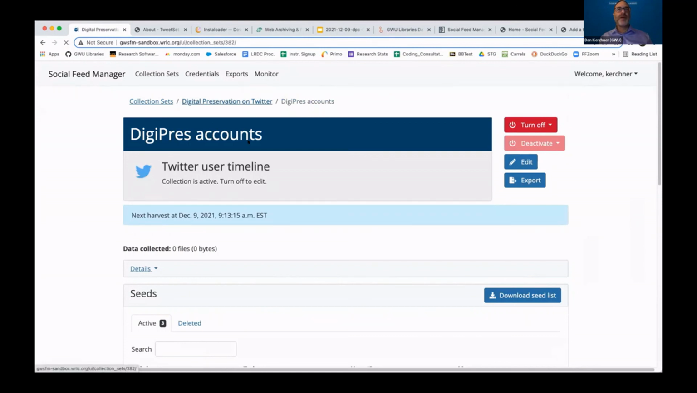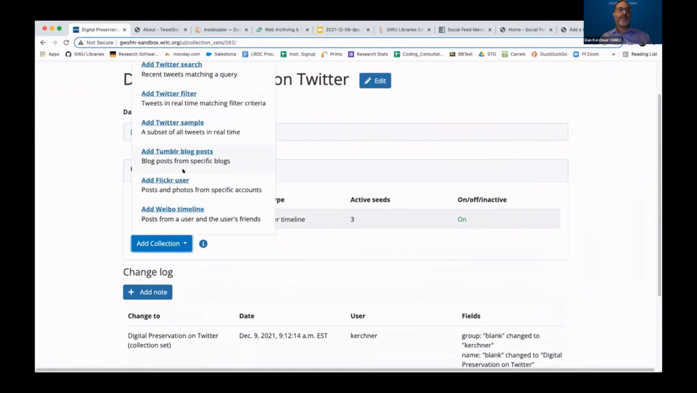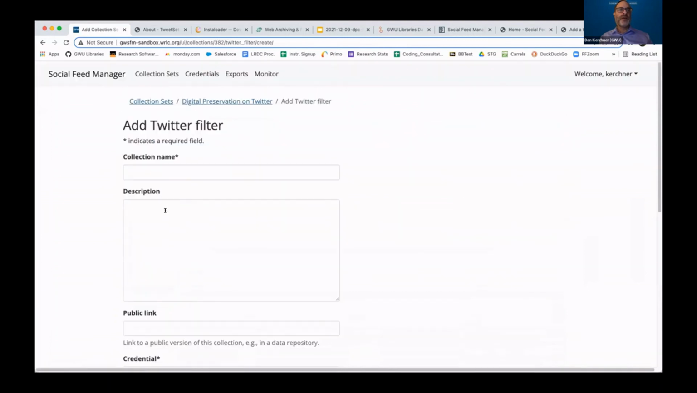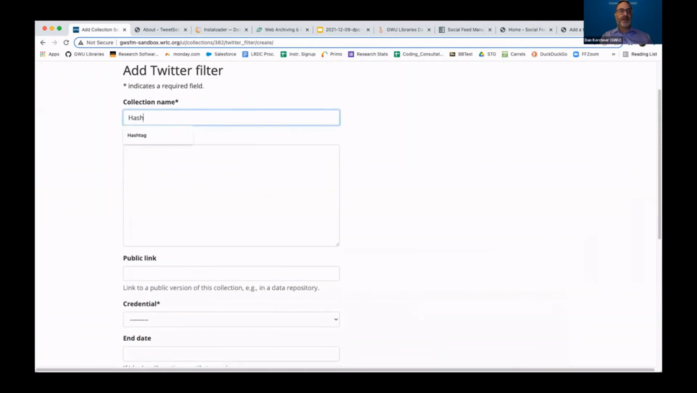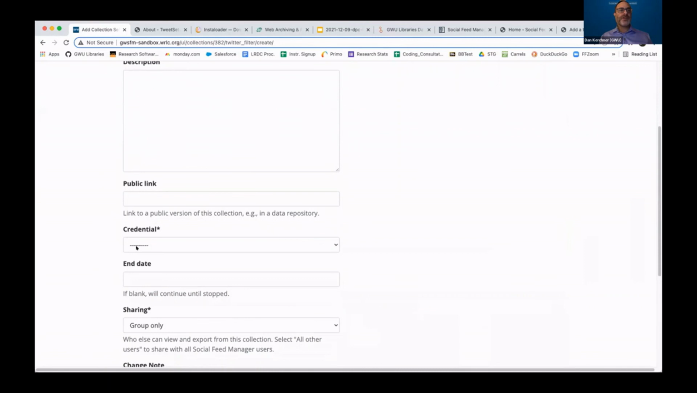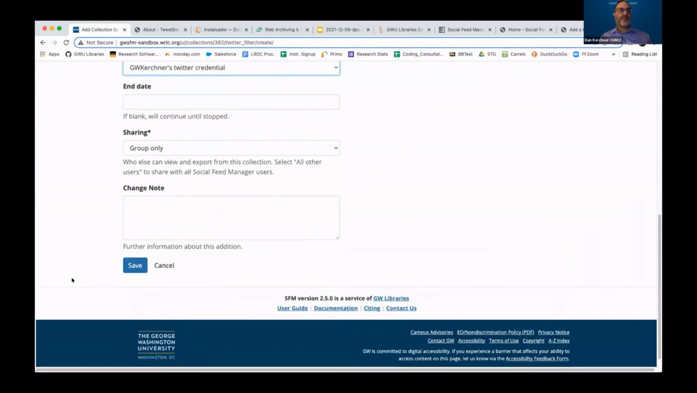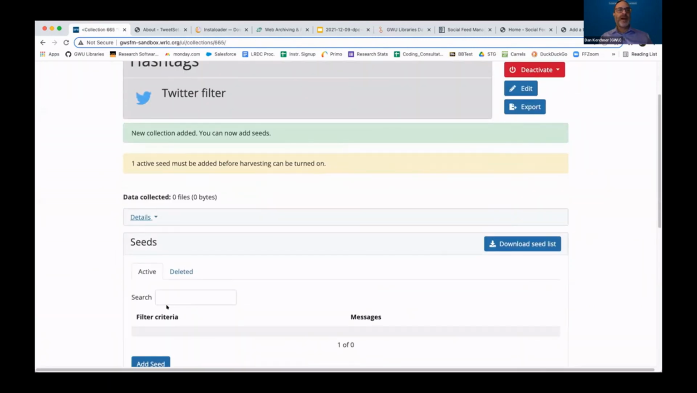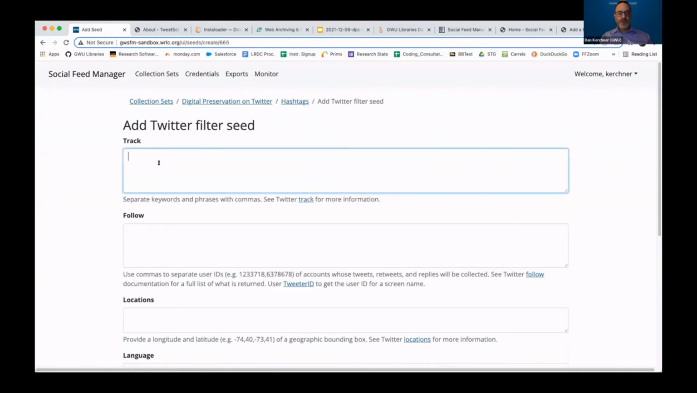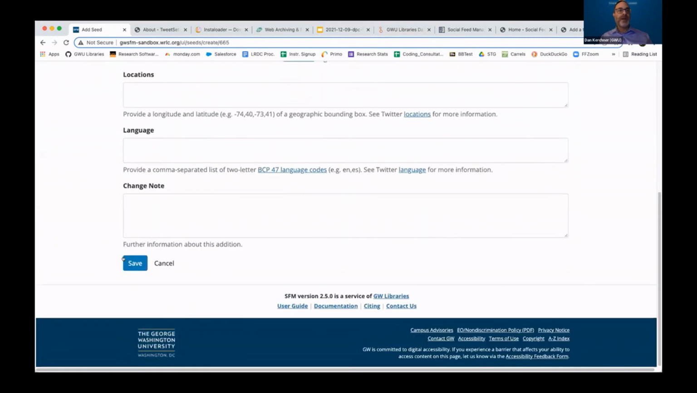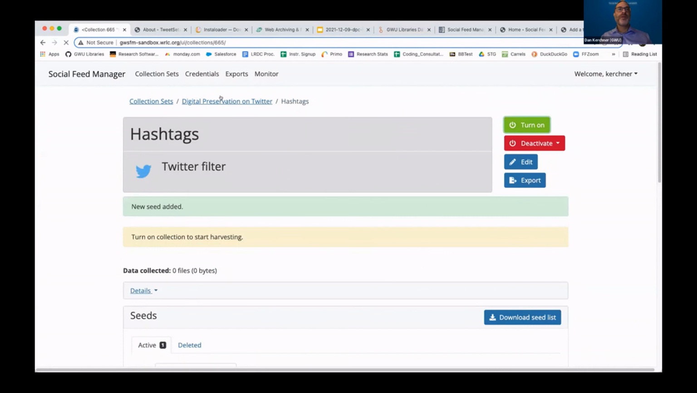And then we can also set up a collection that is focused more on hashtags about digital preservation. So we might create seeds to collect all tweets mentioning hashtag DigiPres, digital preservation, AVPres, etc. And then we just set that one going.